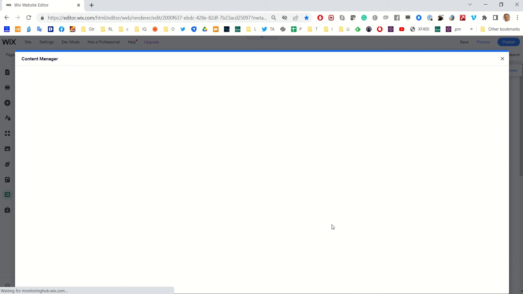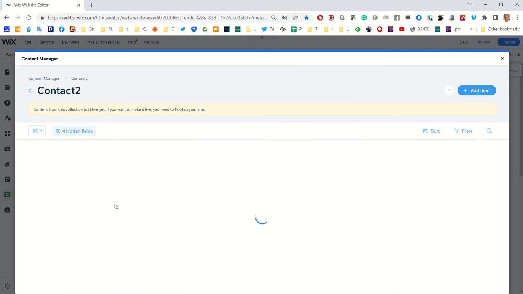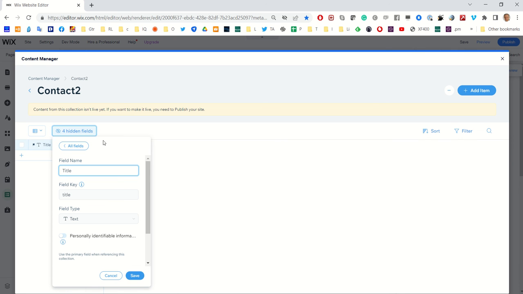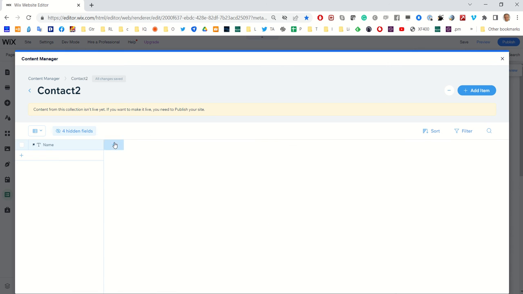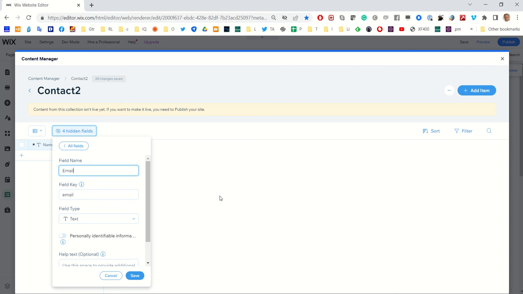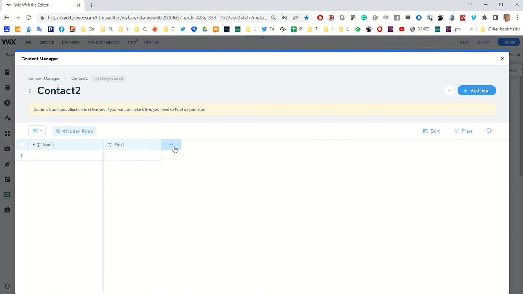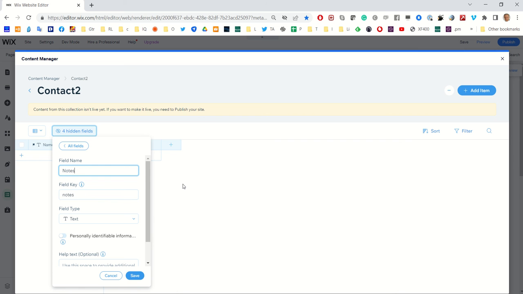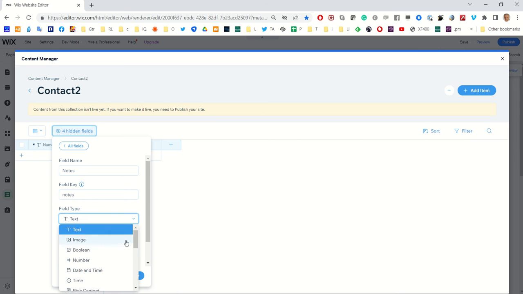It'll pull up a very simple editor, kind of like a database or a spreadsheet. I'm going to change this to name. It's a text field. That works for me. I'm then going to add an email field, and that's text. That works for me. And then I'm going to add a field I call notes, and I'm going to make this one rich text. You can see there are a lot of options there. This way I'll be able to style the text that's in the field.